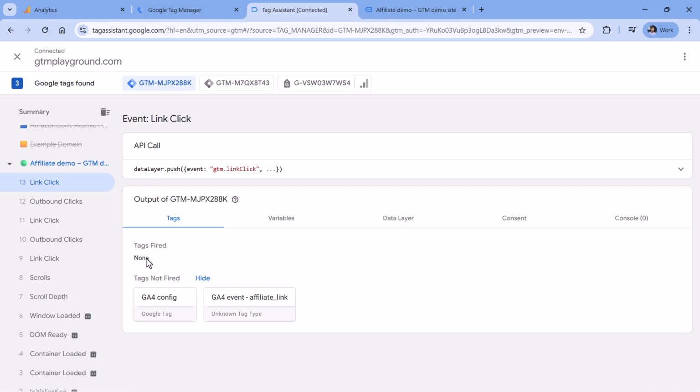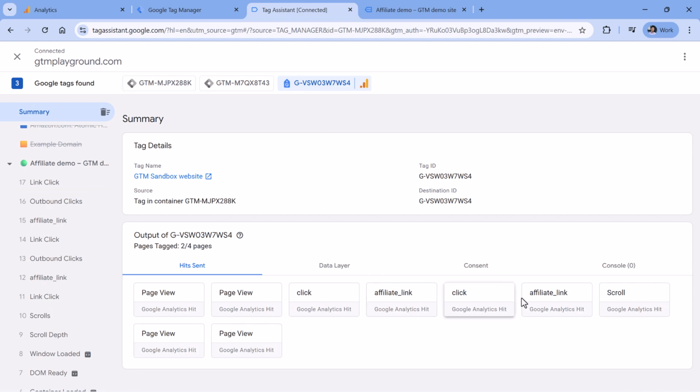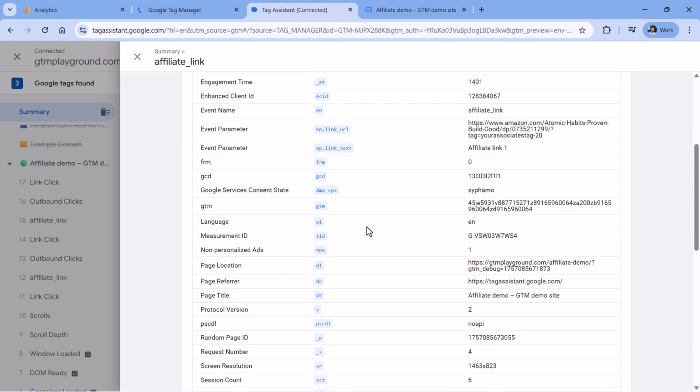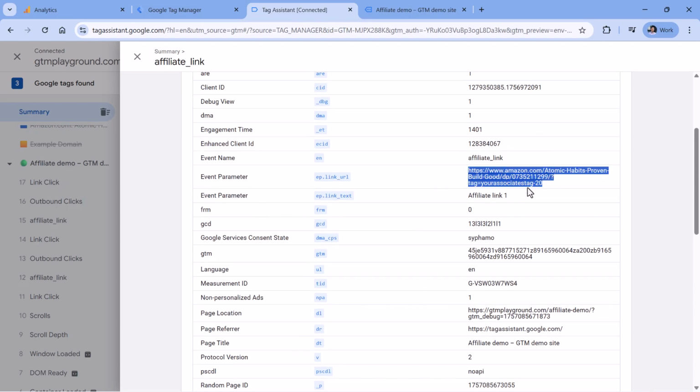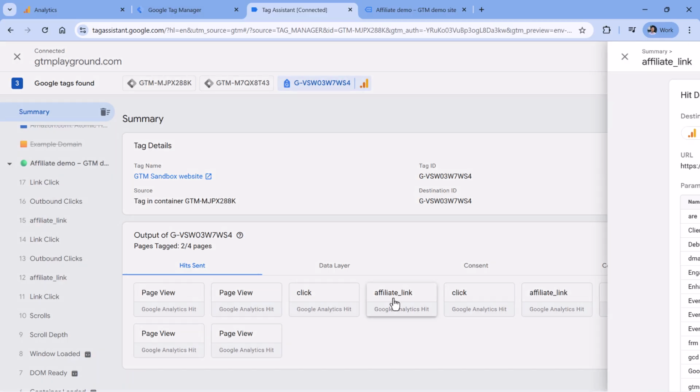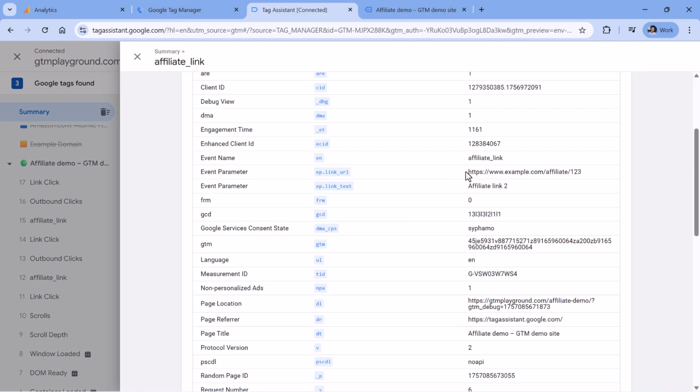In the preview mode right now, there is a bug and sometimes tags are displayed as unknown, but don't worry, this is still working fine. In a couple of minutes, if you reload the preview mode, then the tag should be displayed properly. So the tags have fired. If you want to see what kind of data was sent to Google Analytics, you can click on the measurement ID. And then here I see affiliate link events. I can click this one. And this is the data that was sent. For example, I have link URL and link text. And then the second affiliate link event, which also contains that information. So this is working fine.